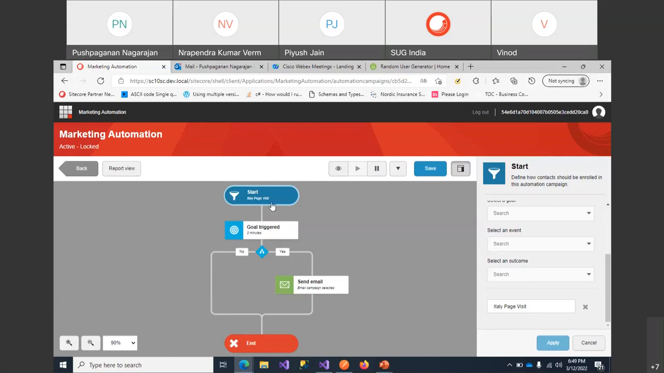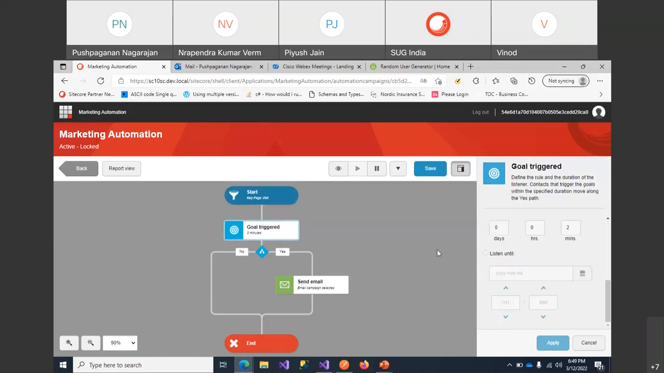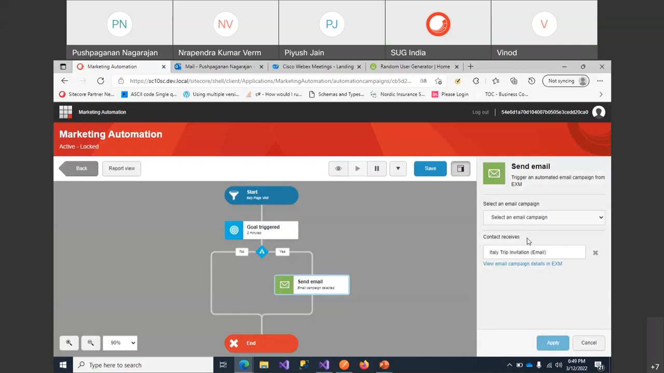Then I'm going to check whether a particular goal is triggered, and the goal is whether they have visited Venice. Venice is a button inside the Italy page. Once they visit the Venice page, if this goal is triggered, and if it is yes, we can send them an email automation campaign. For example, we have this Italy trip because they are interested in Italy, and in multiple places in Italy, those kinds of things.